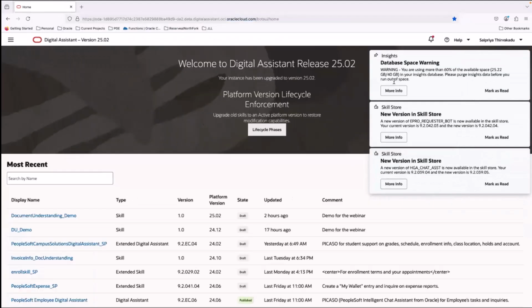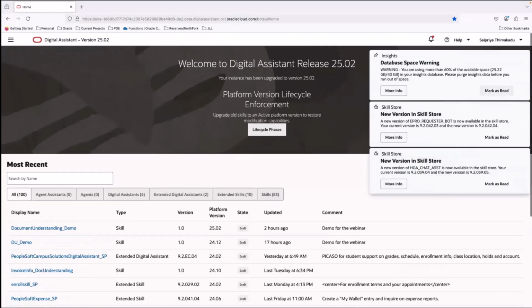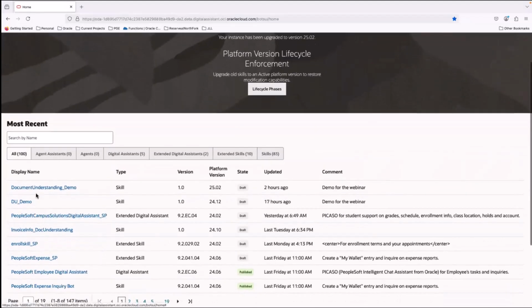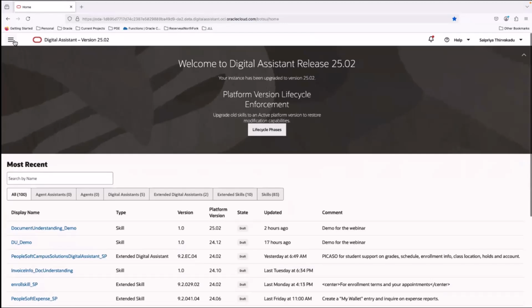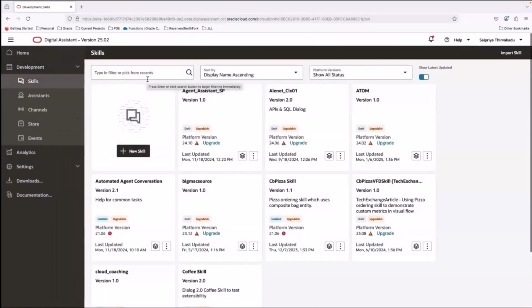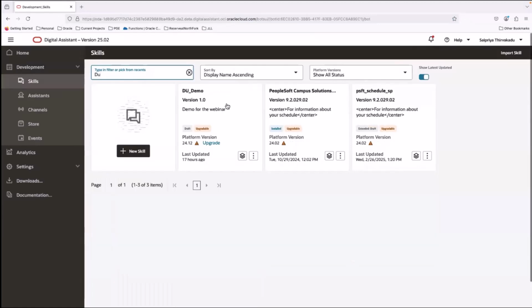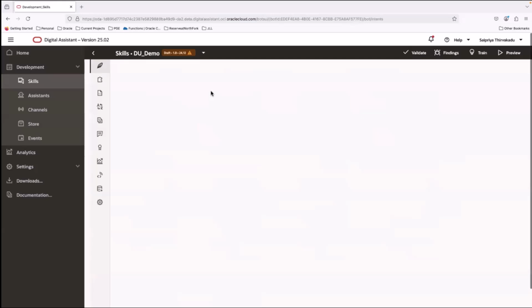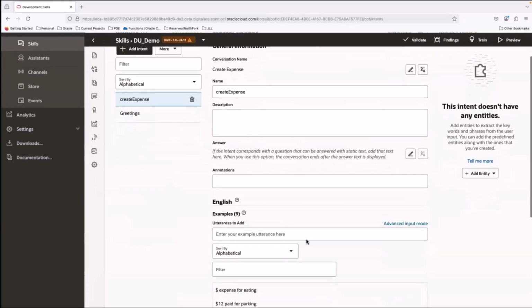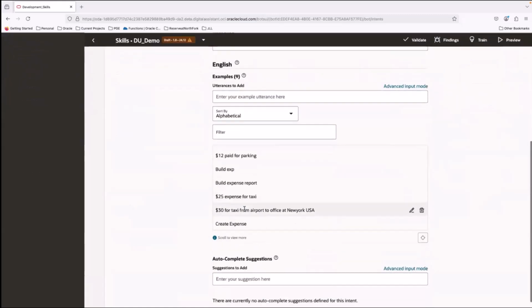I'm logged into my digital assistant instance, and this is how it's going to look. You'll notice that there are different skills here, and if you want to create your own skill, you can do that. The one we have just demonstrated is the document understanding demonstration.